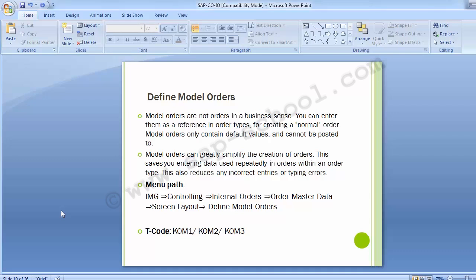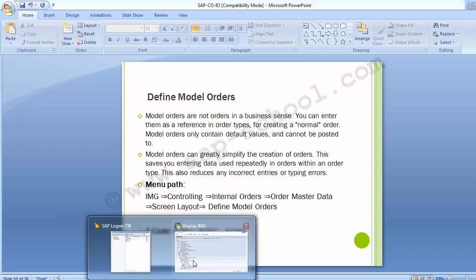So it works as a reference where most of the data is copied from the model order to the internal order, which saves your time and effort of doing the same repetitive work again and again. So how we can create a model order, let's see. The path is there on your screen again. Let's see it in the SAP system.